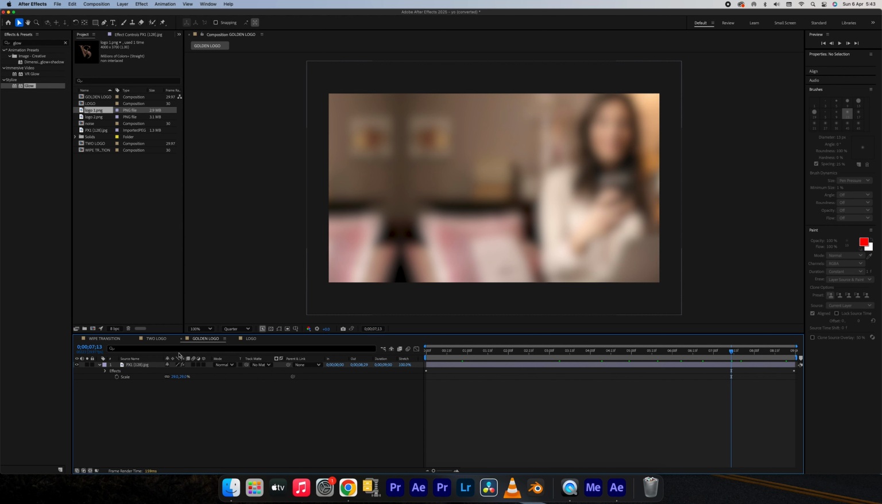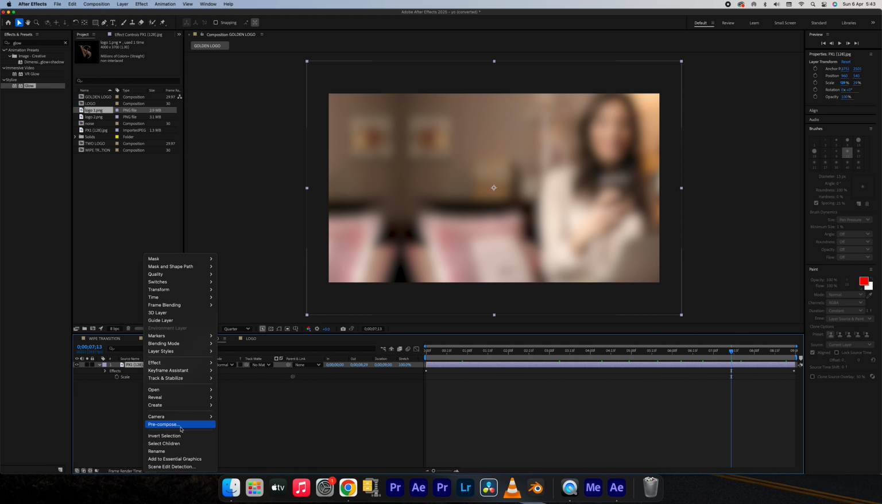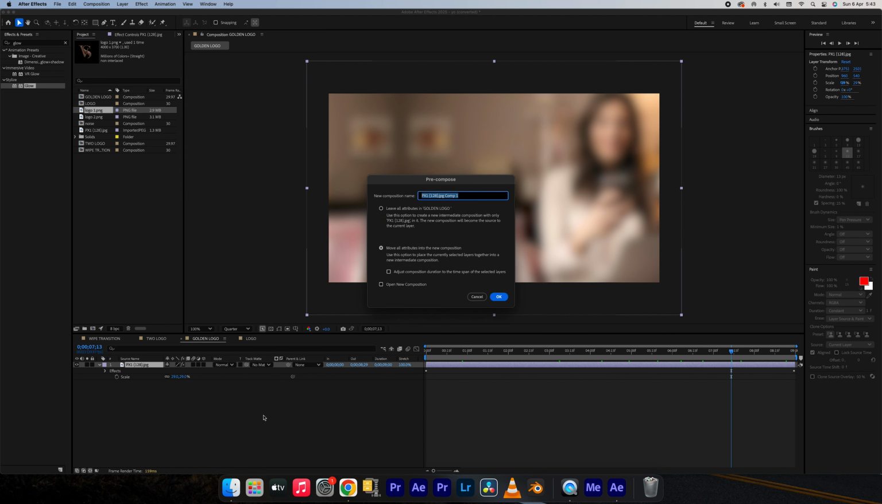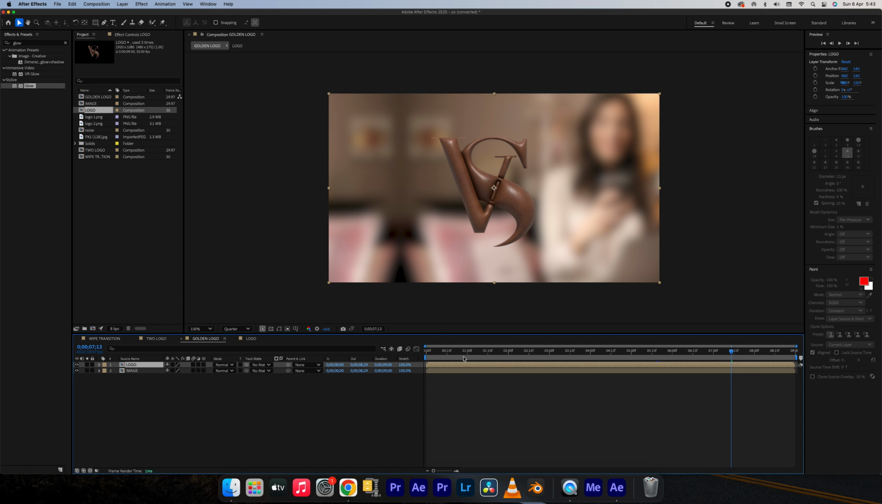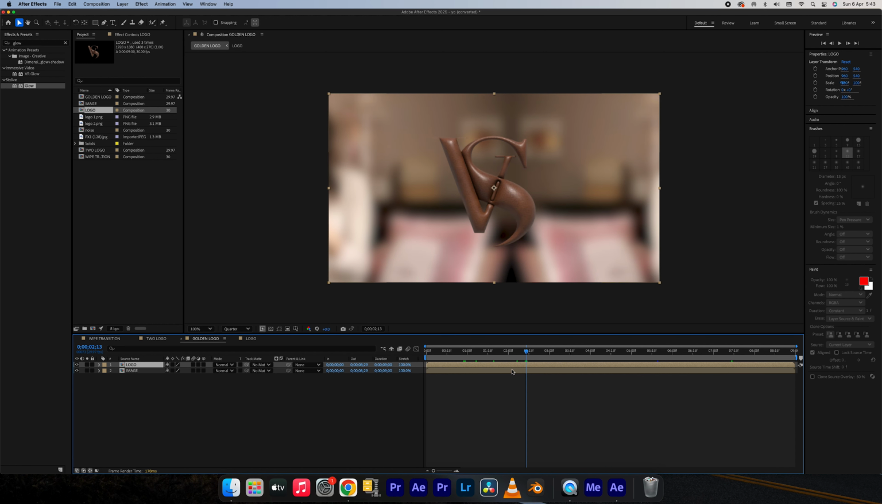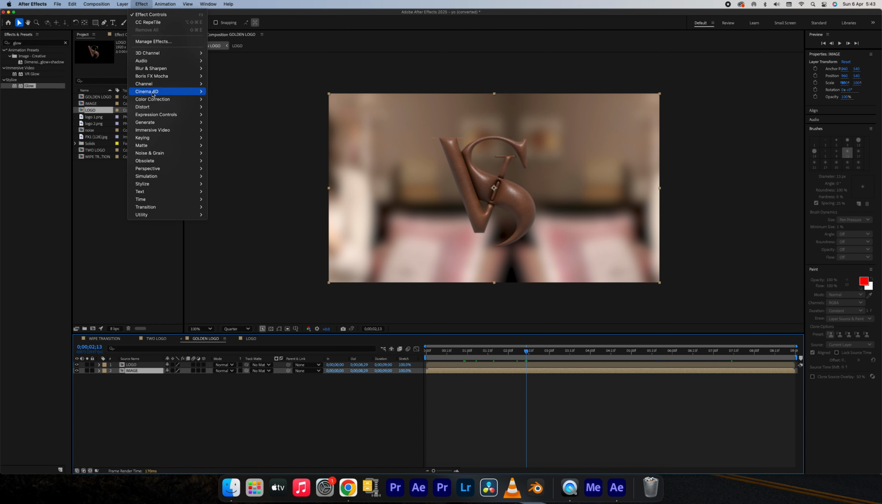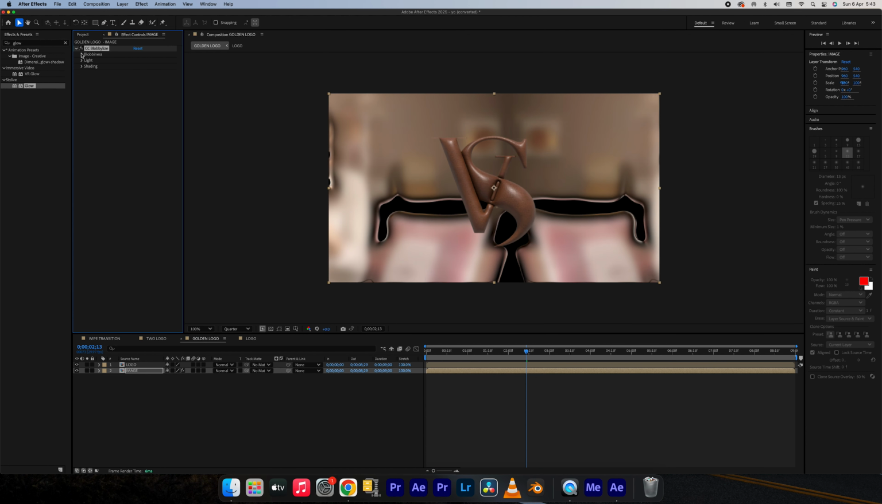So the next thing we have to do, we have to pre-compose this. So let's pre-compose it. Let's just name it, let me use the word image. So you can just use anything. Now bring your logo in, make sure it's at the top. Now click on your image, then come to your effects, then come to your distort, then click on CC Bubblize. So click on your blurriness, change this to your logo.